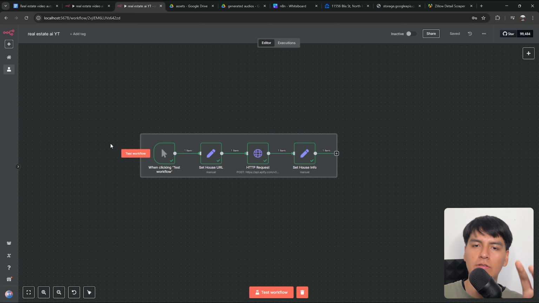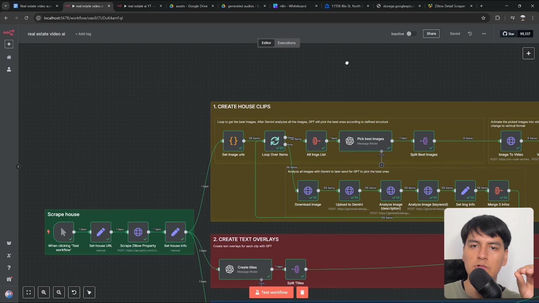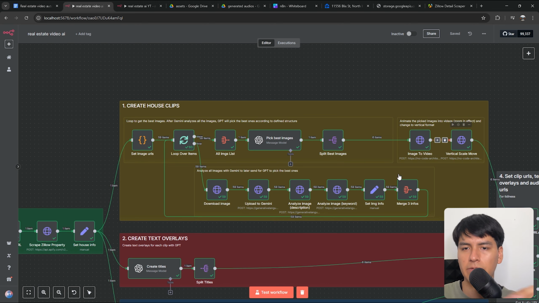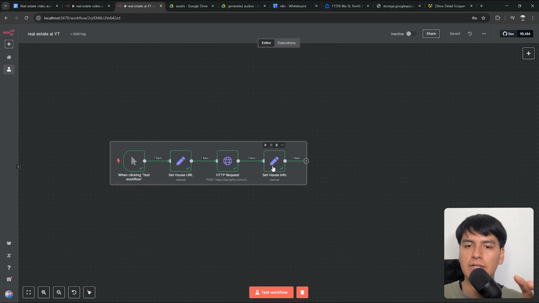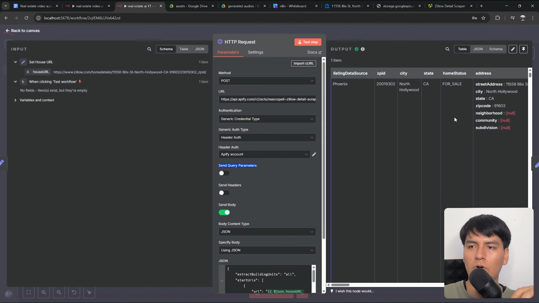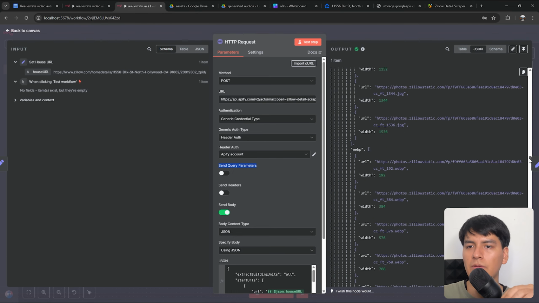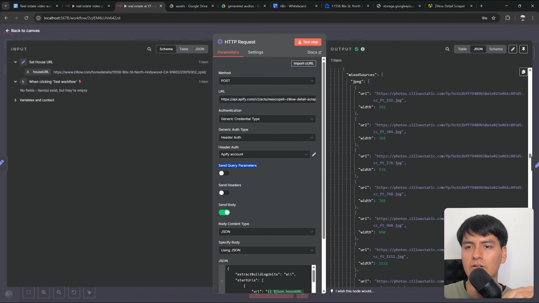And now we have the whole scraping part done, so let's move on to the first step, which was to create the actual house clips. For this, apart from getting the basic house information, we also need all of the house images. So let's go to this Apify call once again and switch to JSON. If you scroll down, you'll be able to see this huge list of images.